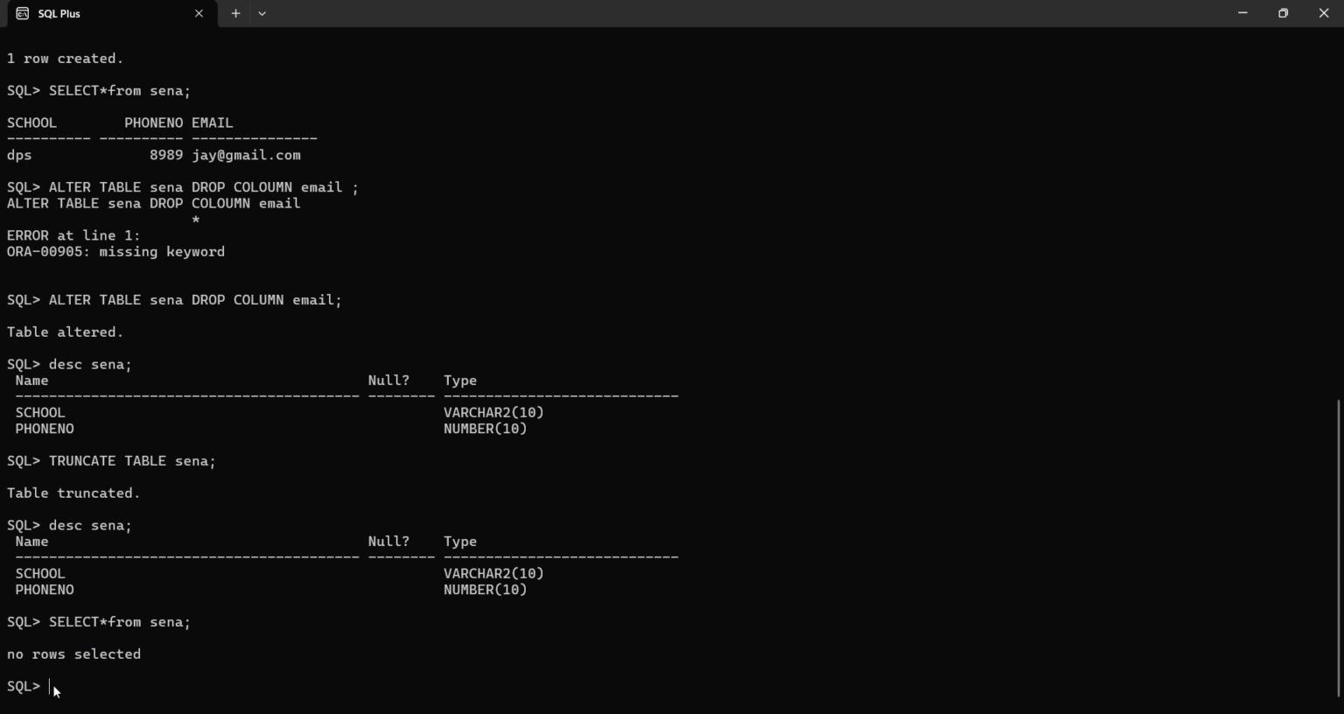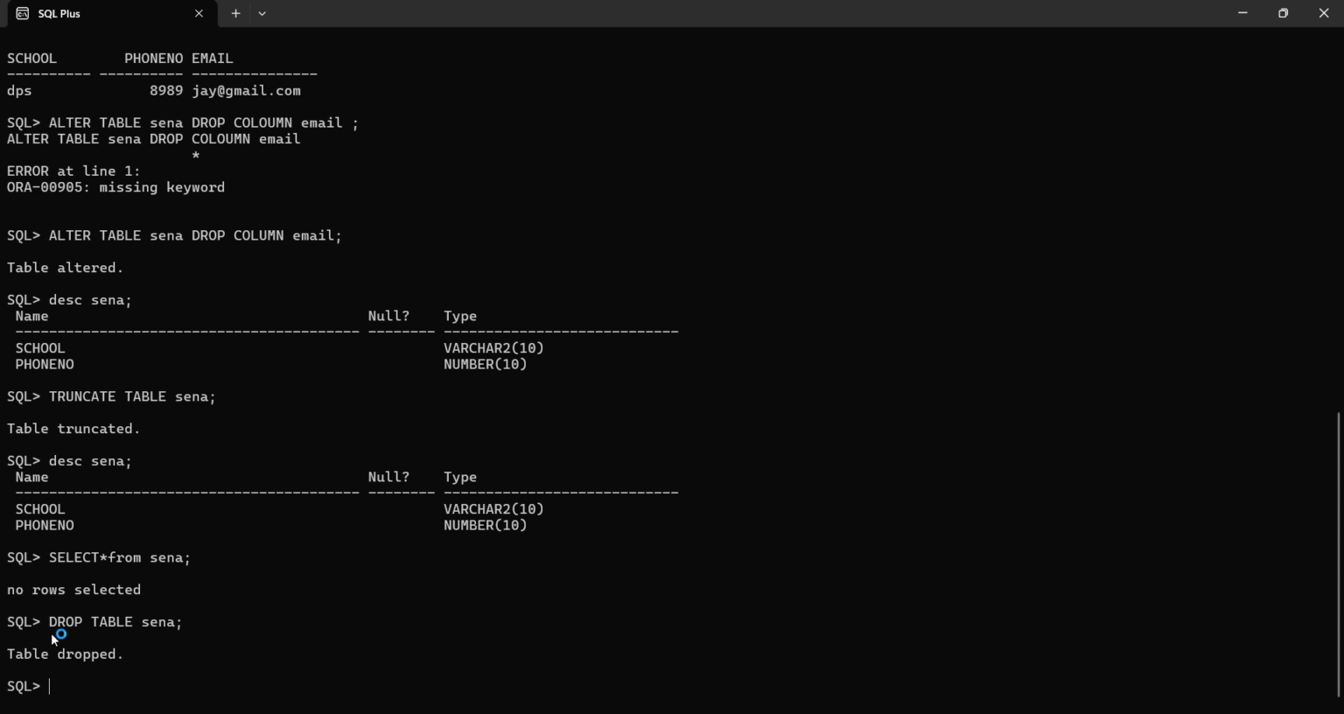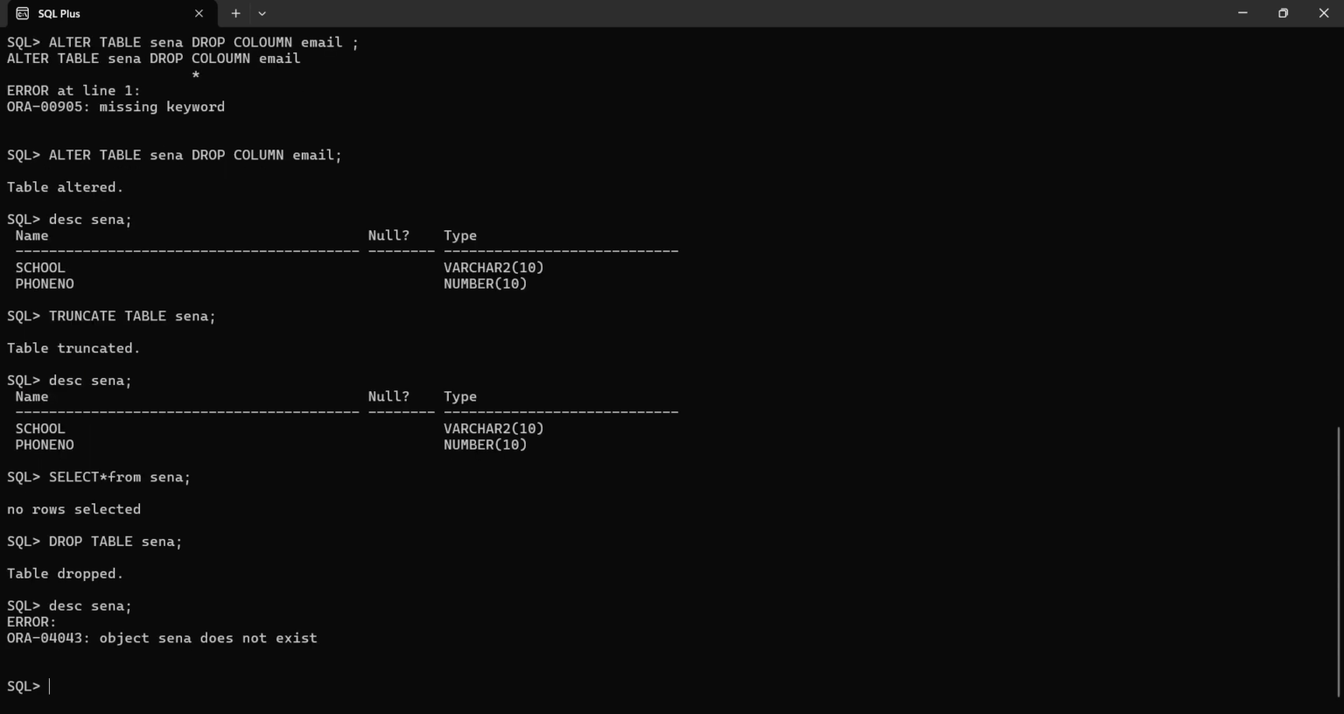And now again, if we use the drop command, drop table Sena, what we see is the table has been dropped. And now if we try to display the table, which we did up here, we had the structure, but now if you try to display even the structure, the object Sena does not exist because we have dropped the table. So that's the difference between truncate and drop.